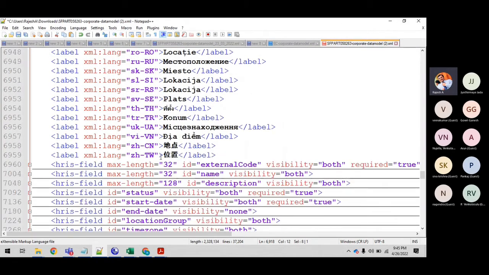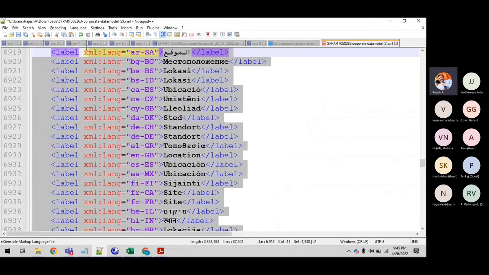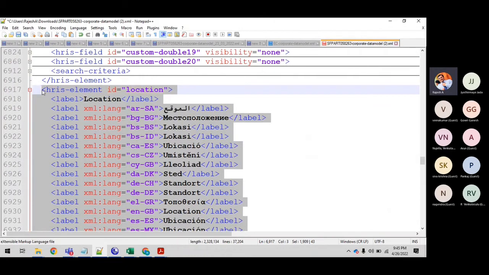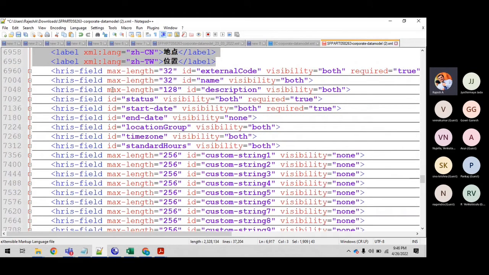So now going down, these all are the HRIS element. Until this one, HRIS element completed. The first HRIS element, technical ID, completed. Now what you need to do is go for HRIS fields. So the below are the HRIS fields. Now you can see external code, name, description, status, start date, end date, location group, time zone, standard hours, and custom strings. Sir, what are the HRIS fields?